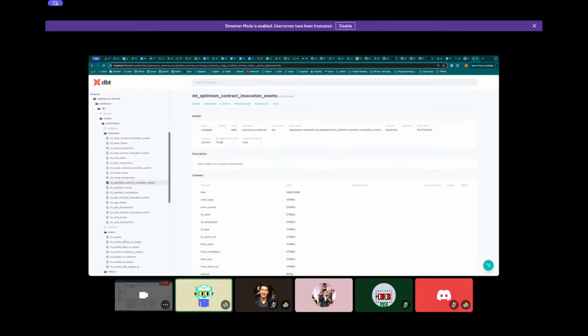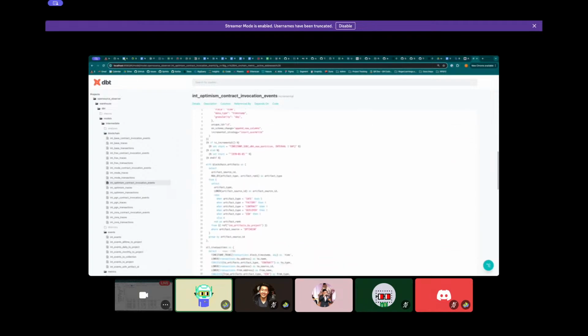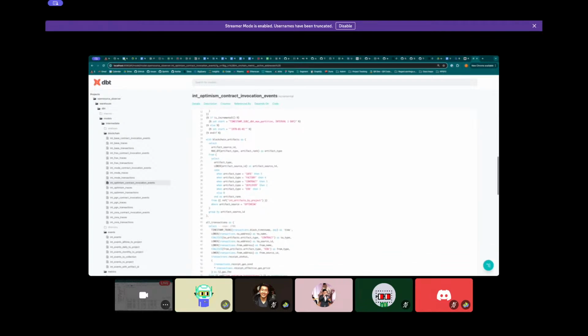Oh, here it is. This is the thing that I did, which is very hacky. Basically, it looks at the artifact type and gives them a ranking. I think if we had just considered only the artifact ID, this would have worked without doing that.